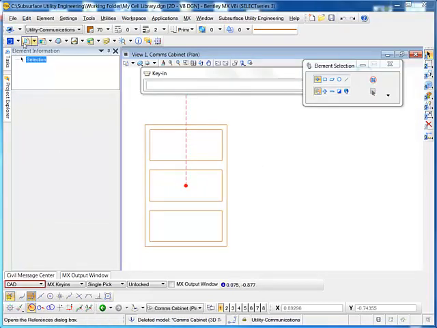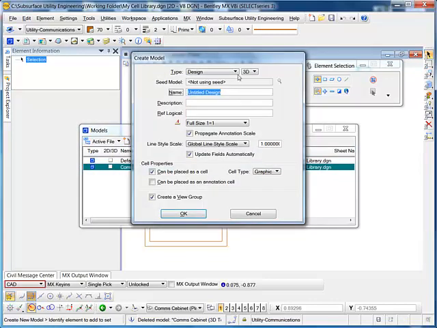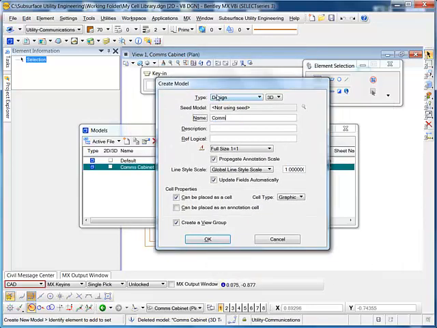The next thing I need to do is create a 3D cell for the top of my proposed comms cabinet. So I'm going to go back to the models control and create a new model. So it's a design model again, this time around it's 3D. Give it a sensible name.